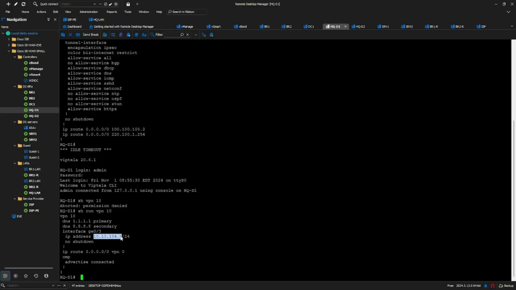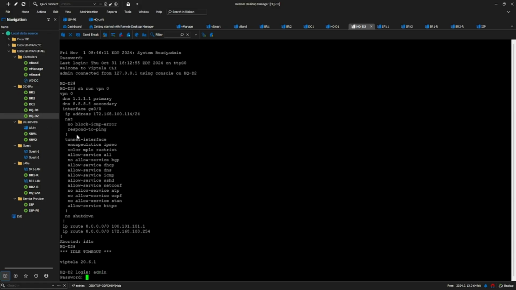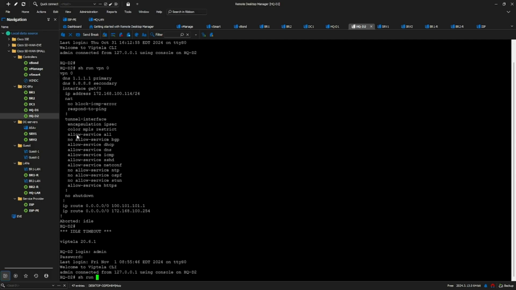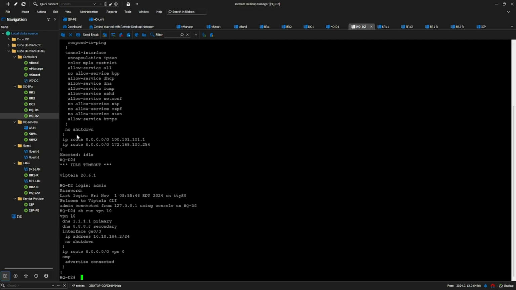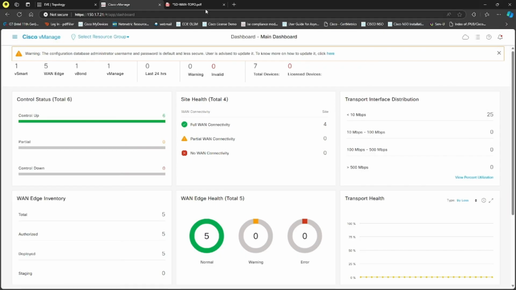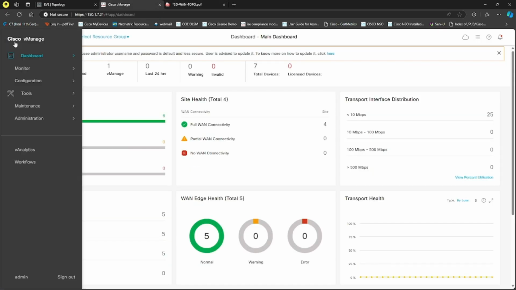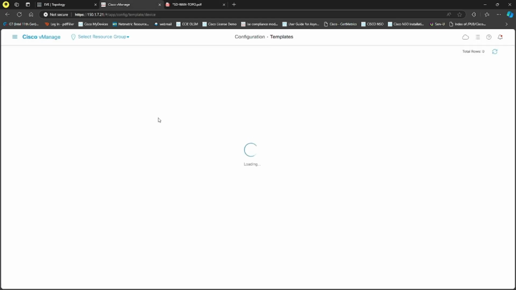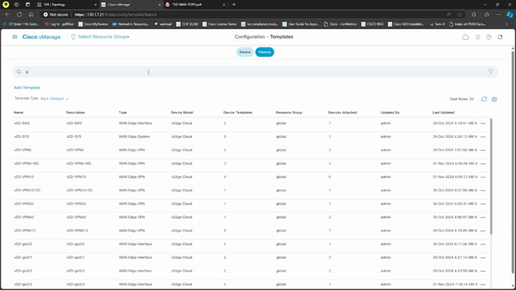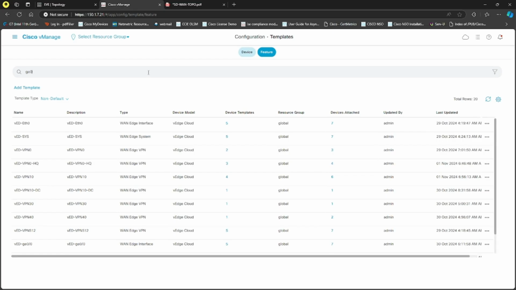This one is 10.10.104.1. Then if I go to device 2 and run show run VPN 10, you see 10.10.104.2. So my topology is already ready, and we just need to configure VRRP. I will go to the interface and enable VRRP, that is gig 0/3. So let's go to Configuration and Templates, go to Feature Templates, and we will go to gig 0/3.